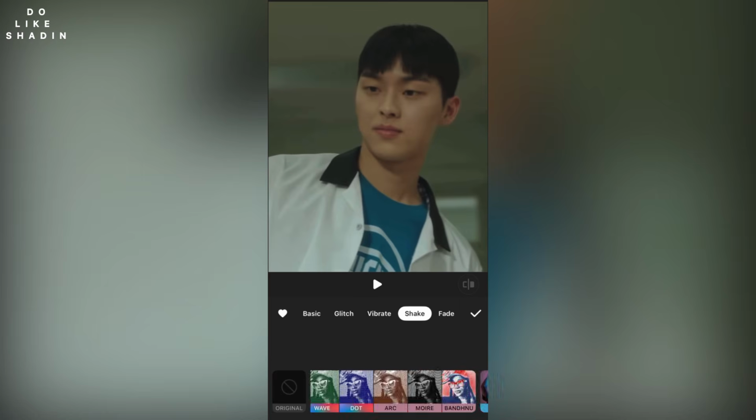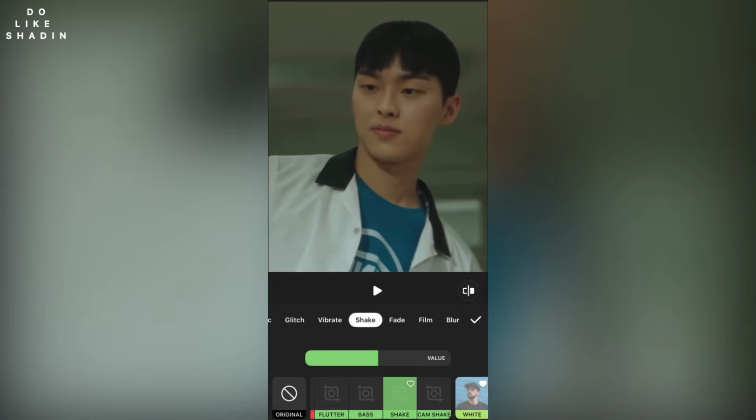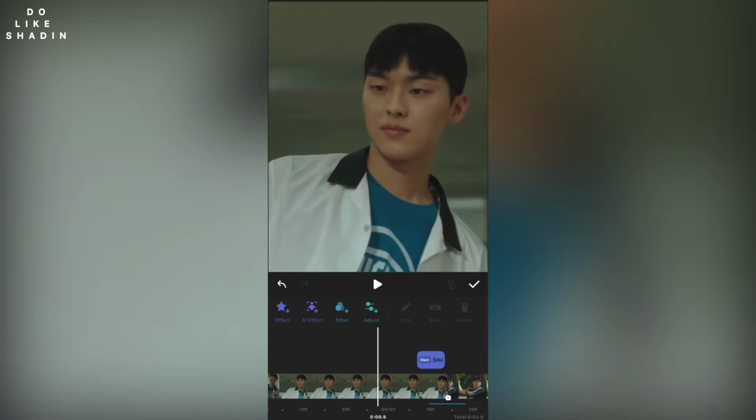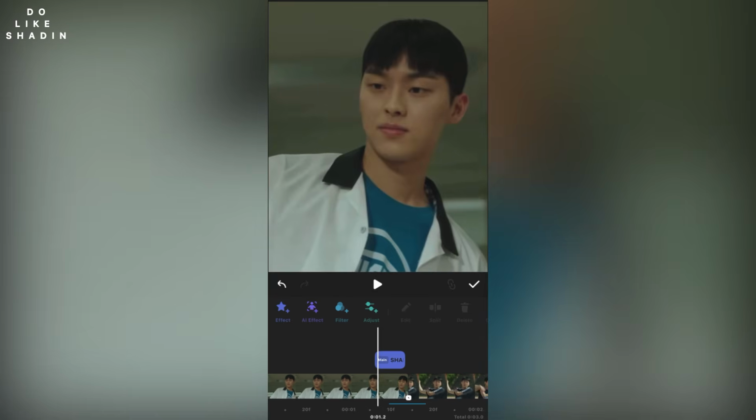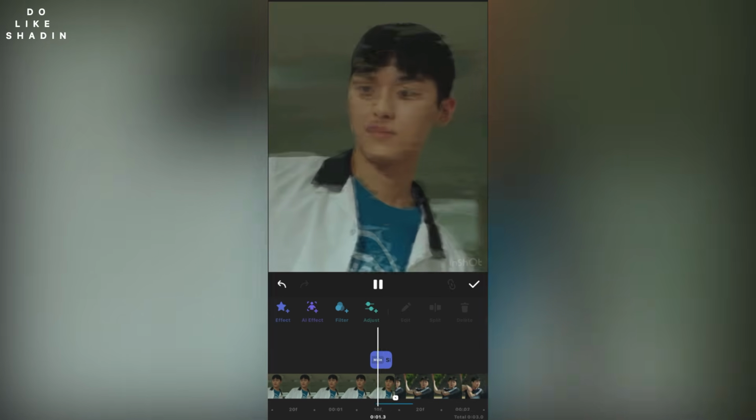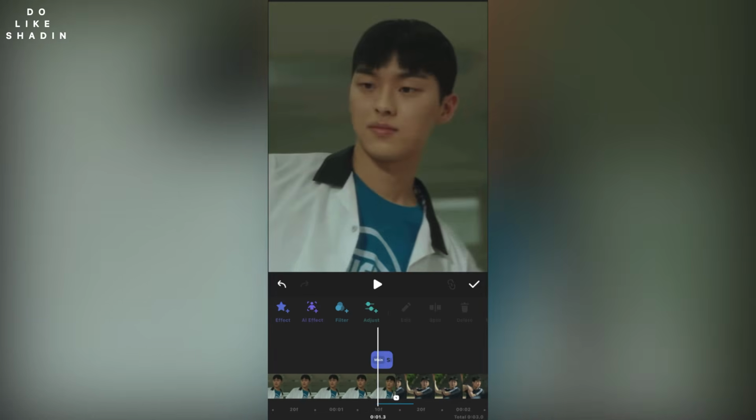And then what you have to do is go to the shake option, adding shake at the beginning of the clip, like just the beginning of the transition. So here just the beginning of the transition. Then you can decrease or increase according to how it looks.